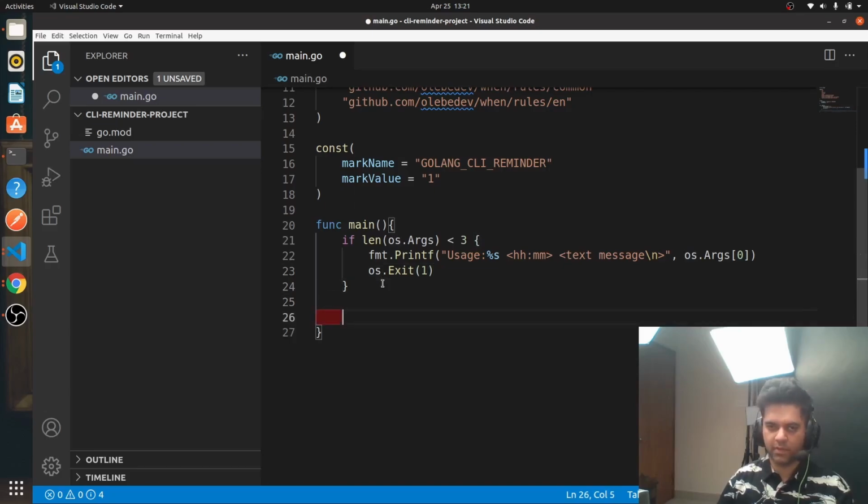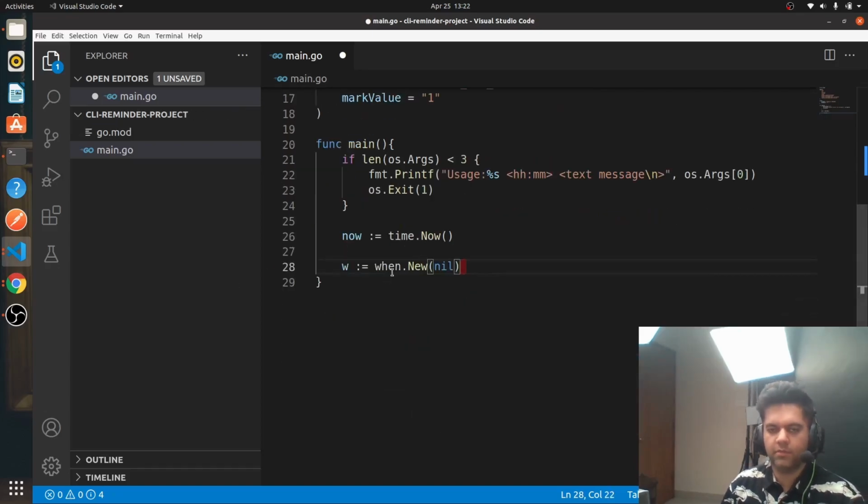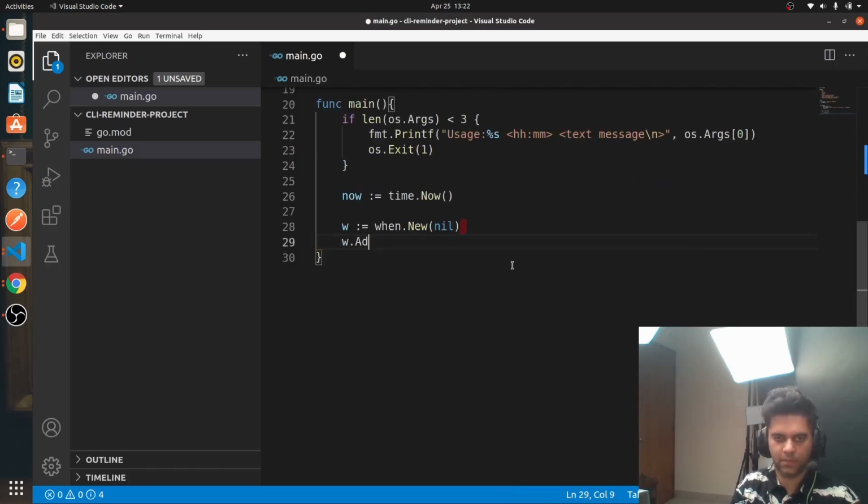What we'll now start with, we'll first take a variable called now equal to time.Now. We'll take a variable called w equal to when.New. So when I was showing you the documentation for when, I said that we'll be using the New function. So now you need to go to the New function inside the documentation, inside the code, and understand what the New function does. Okay. And then we'll also be using the Add function, same in the when module.